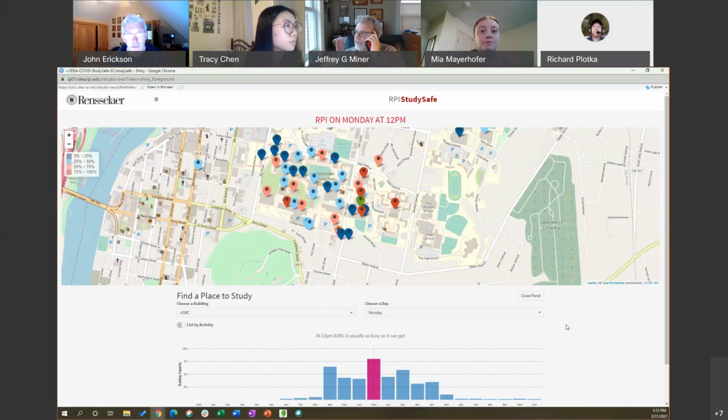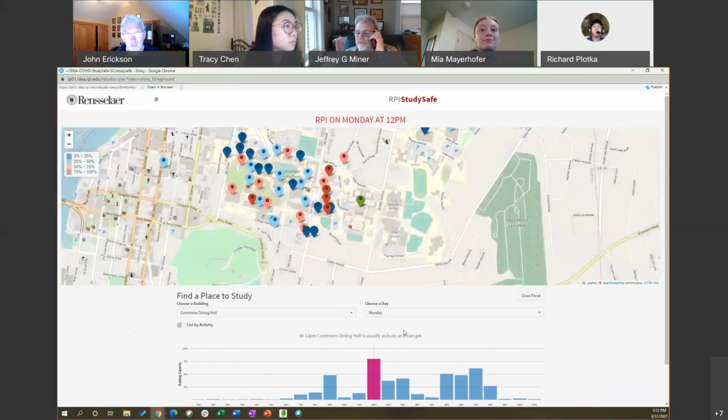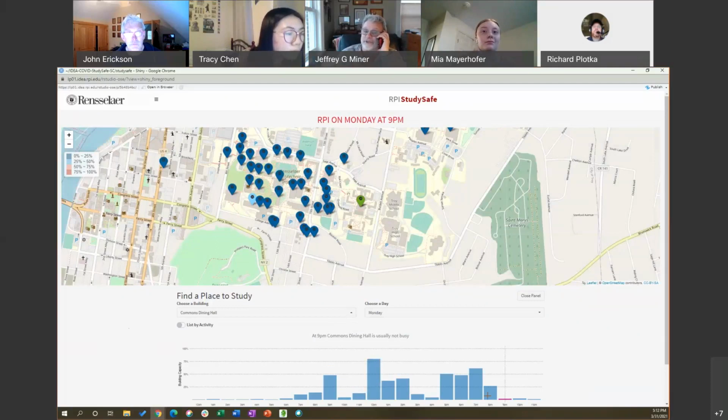Tracy, why don't you click on one of those reds? That's another example. You've got the Commons dining hall, and you can see that in the middle of the day there's a high capacity, over 75%. But if you click on a later time in the evening, it's more populated. Now that's really late. You can see most of the campus buildings don't have anybody in them late at night. But this is an interesting discovery.